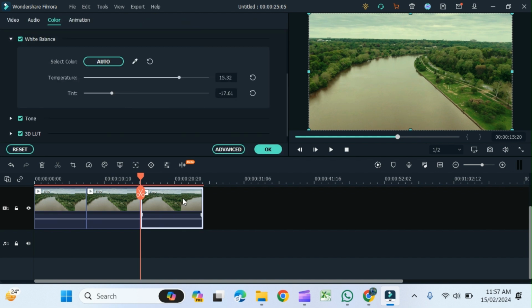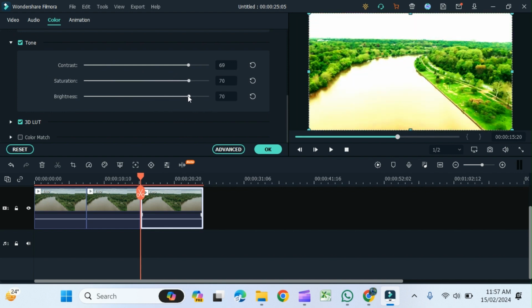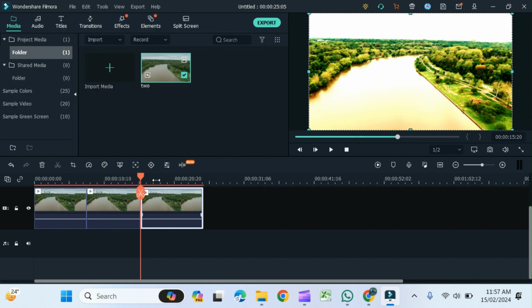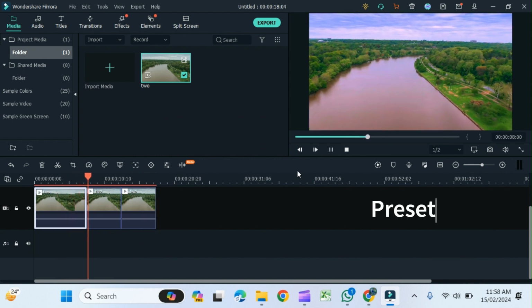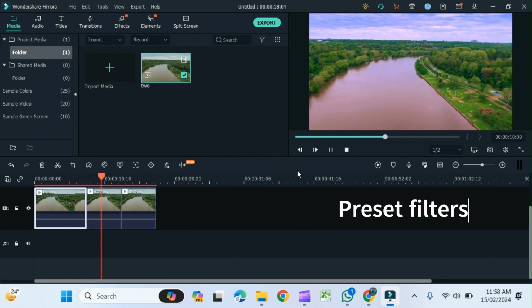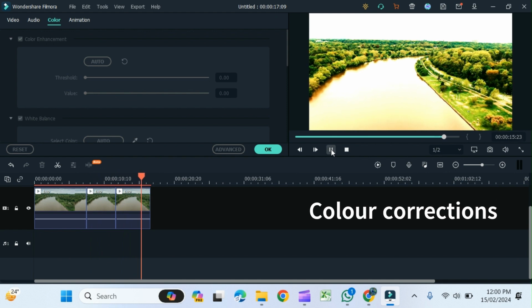Now go to tone and increase the contrast, saturation, brightness. Press OK and let's play it. This is our original clip. In this clip we have applied preset filters, and in this last clip we have applied color corrections.